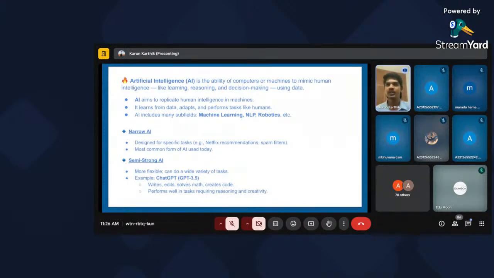Semi-strong AI is basically going to be performing multiple tasks. Not a single task, but the tasks that it can perform are diversified. Cool. Any queries on this? Narrow AI, semi-strong AI? You're good? Yeah, I would take that as yes.